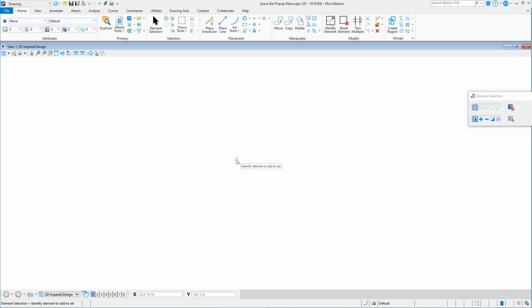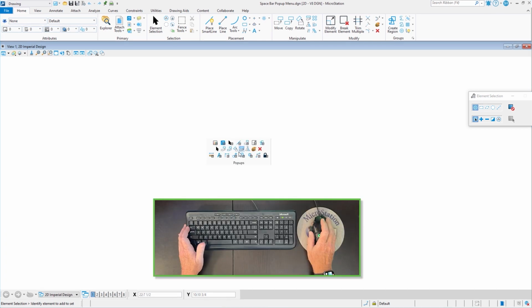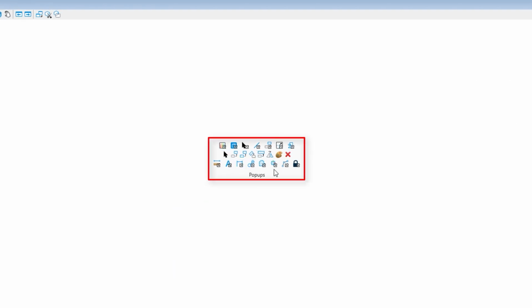Let's go ahead and take a look at it. So here, this is what we're talking about, the space bar. All I have to do on my keyboard is tap the space bar, and right at my cursor is going to appear the pop-up menu. Now, this pop-up menu, I think personally, is one of the most productive enhancements to our interface to date. Probably 90% of the tools that I'm going to use during the day are right here on this pop-up menu, and if they're not, I can add them, and I'm going to show you how to do that.